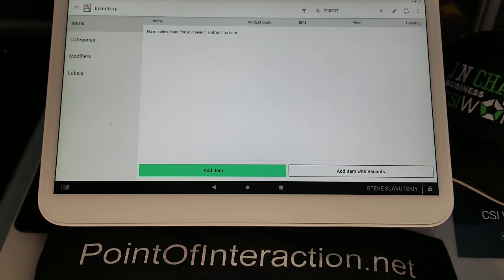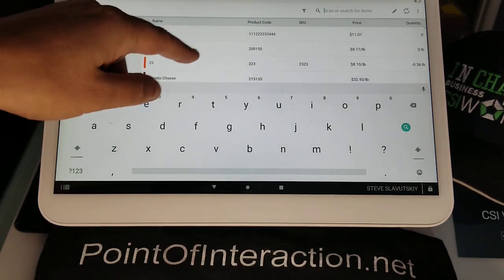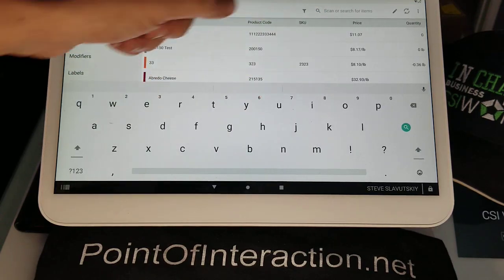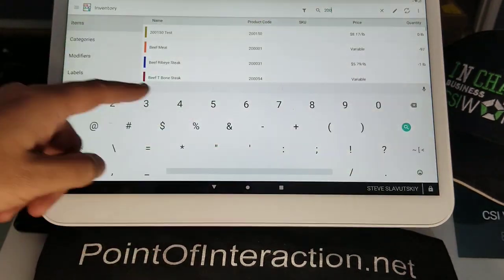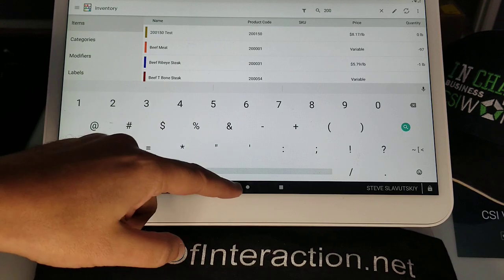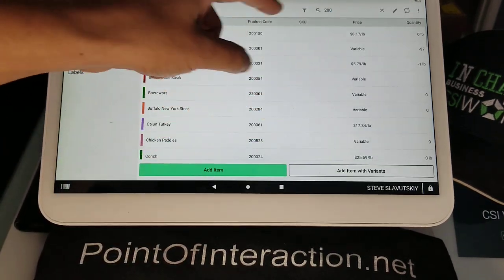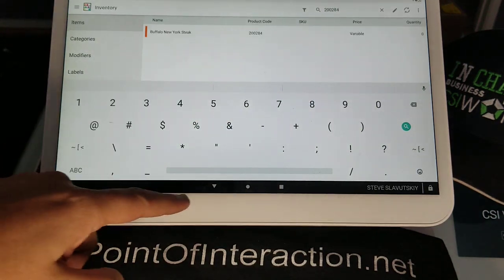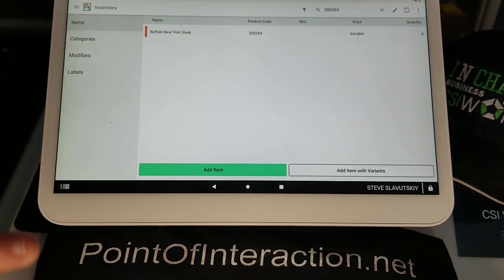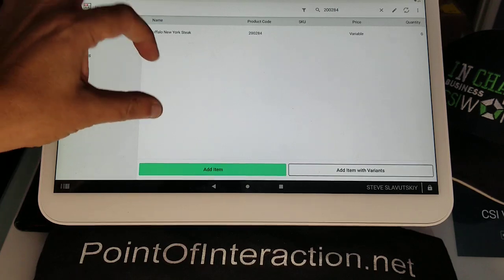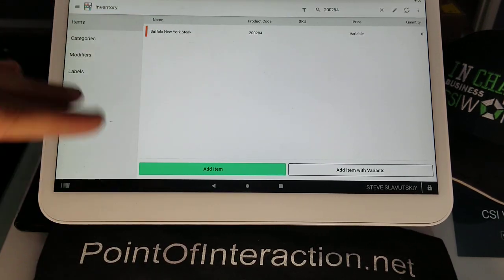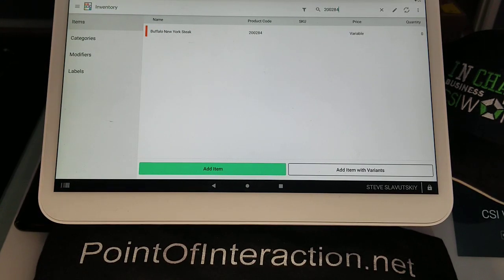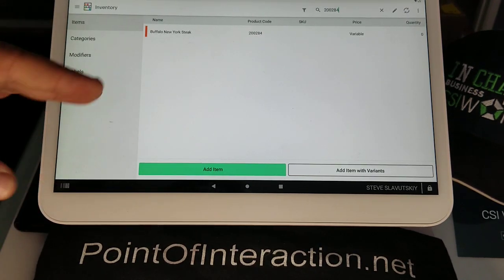Put in some unique number that, when you put in that number here, it's, for example, I don't know, 284, right? So 284. I have Buffalo New York steak, and I have nothing else come back as a search result, not one other item. That's what I mean by unique. Please understand, if you don't have a unique item number, this will not work for you.